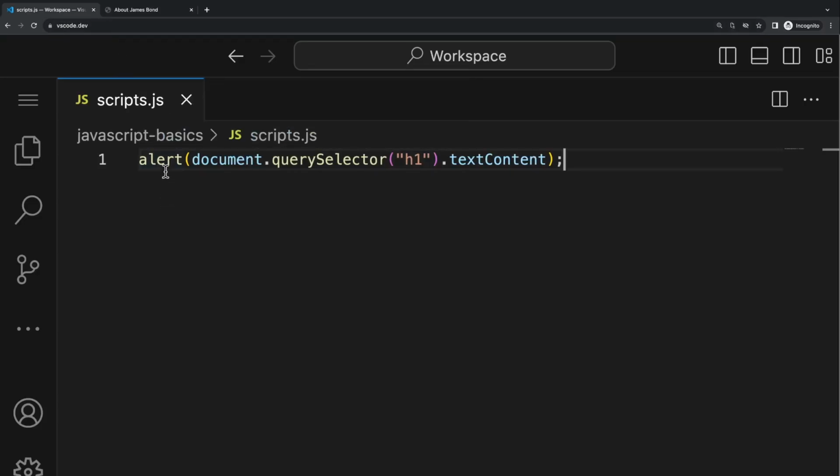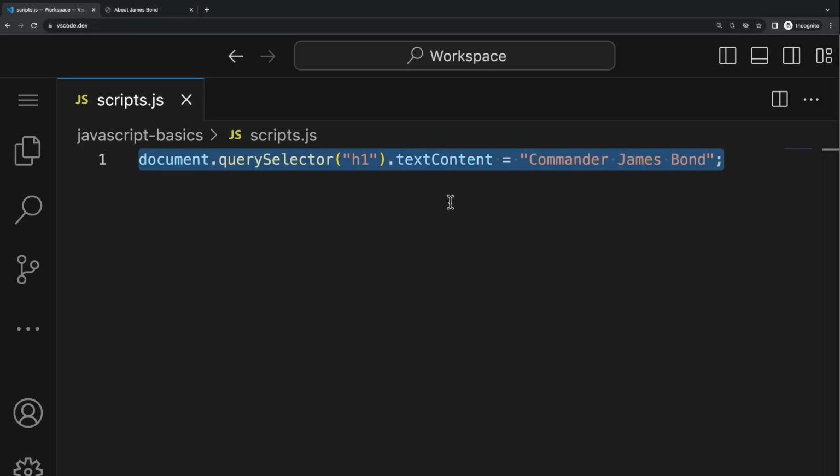Alert is just another function that takes an input parameter and it displays the input parameter in the page as you've just seen. So as I was saying, here we're setting the value of text content using the equal operator to Commander James Bond. This semicolon here is used to terminate the instruction or statement. Basically, we're telling the computer we would like to stop processing this particular part of the code.